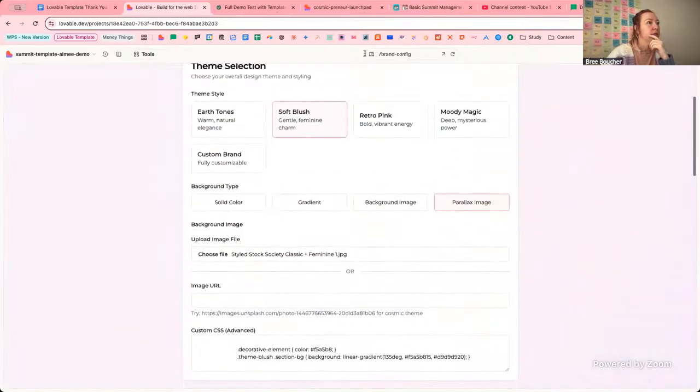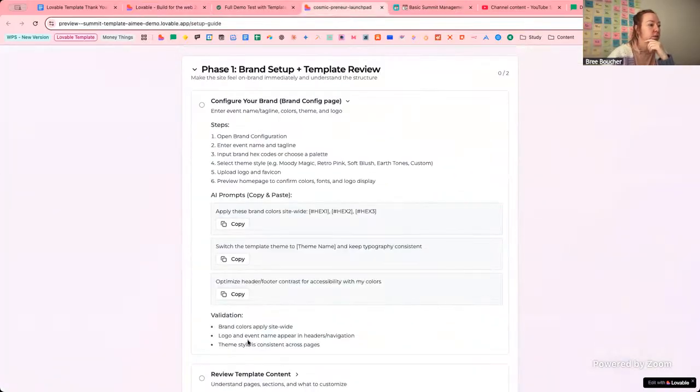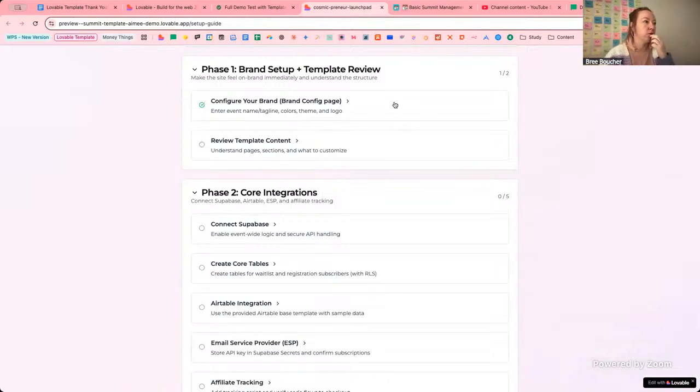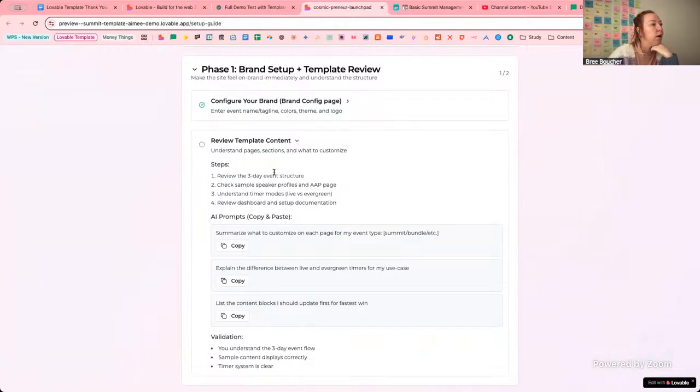Cool. All right. So let's see what else we need to do. So we've done all of that. Theme is consistent across pages. We will come back and upload the logo again to make sure it comes through if it hasn't saved. Review template content. So we're going to review the 3-day event structure, check sample speaker profiles and all access page. Understand the timer mode, so I'll show you that in a moment, and review the dashboard and set up documentation.